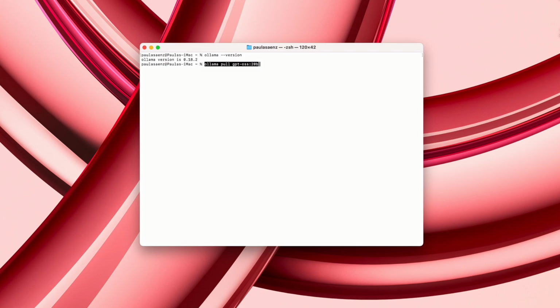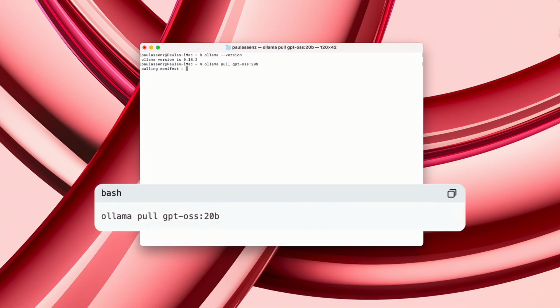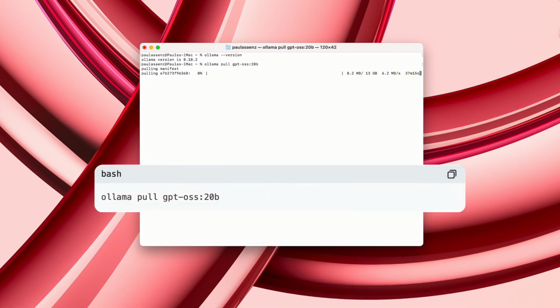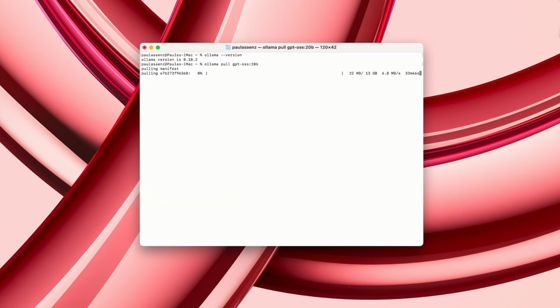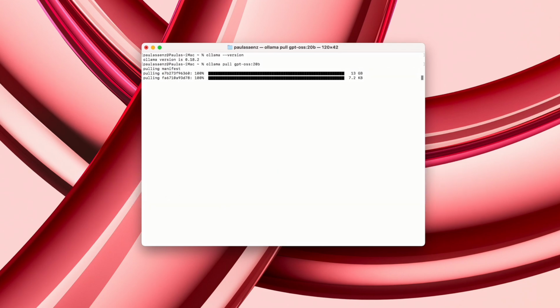Next, choose your model and download it by running this command. This will install the model locally on your device. We recommend this as a reliable daily model for reasoning, coding, and analysis.